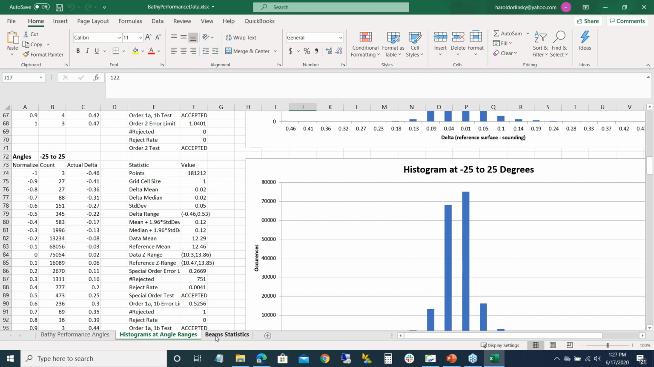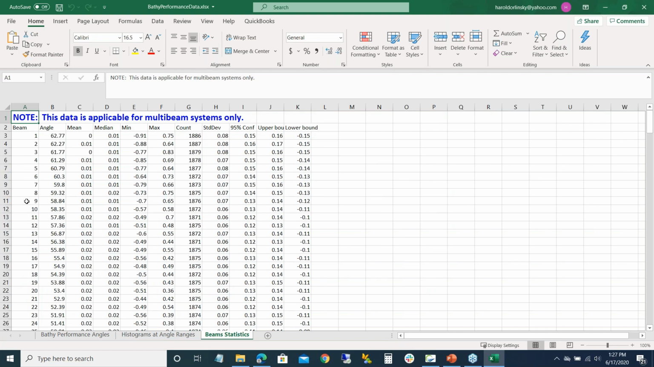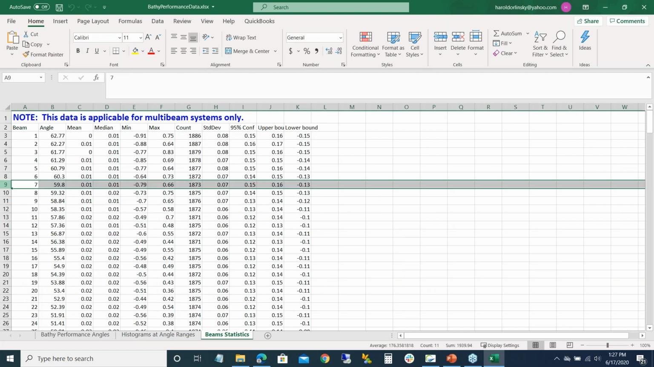And our third bullet is our beam statistics. Beam 1, beam 2. What does each of these beams mean and how are they acting? What are their angles, min, max? What's their difference in number of counts, the standard deviation, the confidence level, upper and lower bound? So if you had one bad beam inside the data set, you could see something doesn't go well or something's not going right.